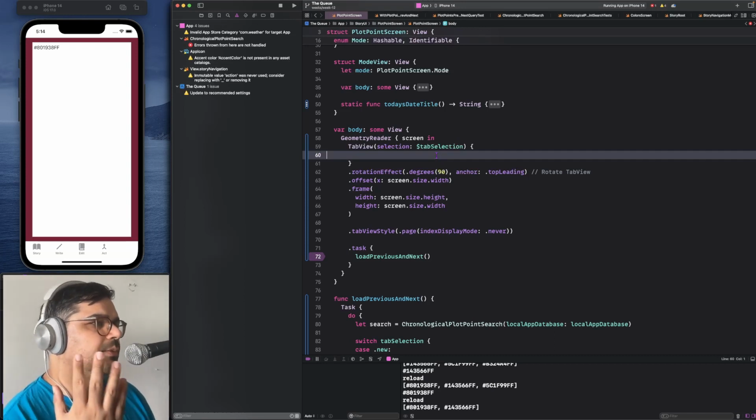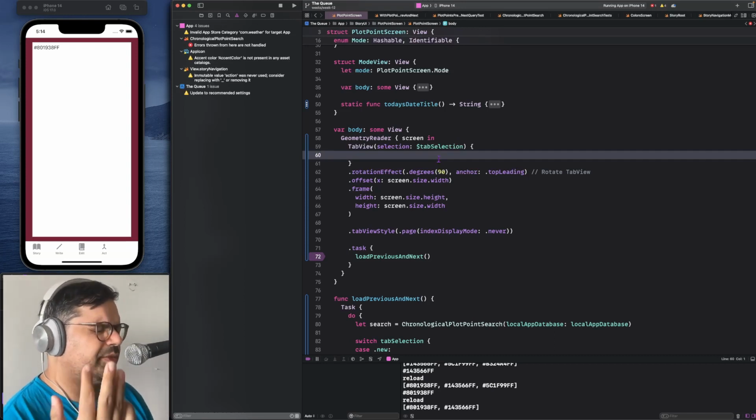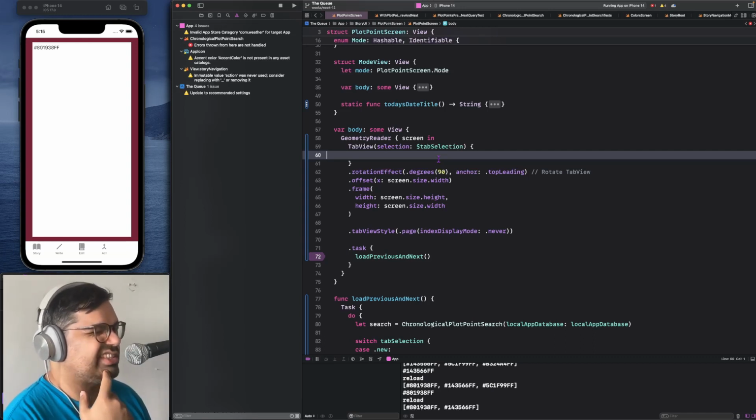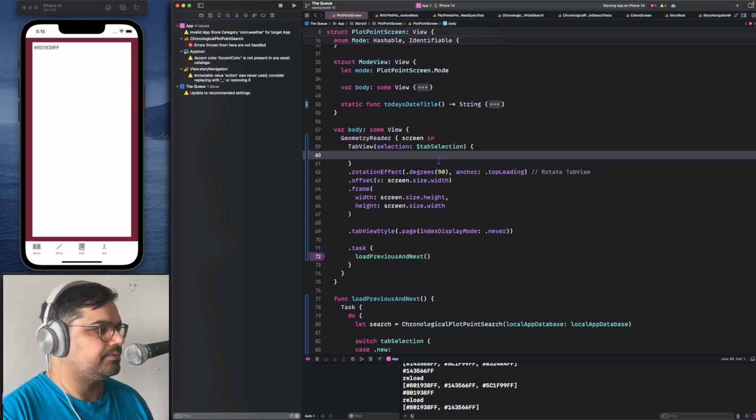I guess we need to do some kind of loading of the previous and next first, like maybe a wrapper view, and then have stuff passed down to the tab view. Because right now the list of items is, I think, confusing the tab view.